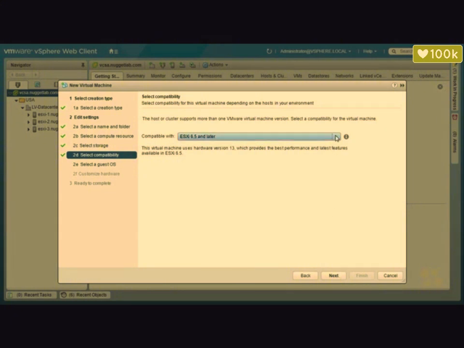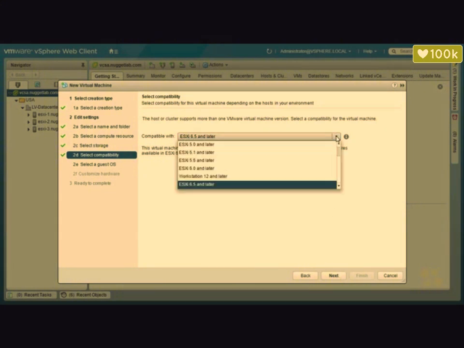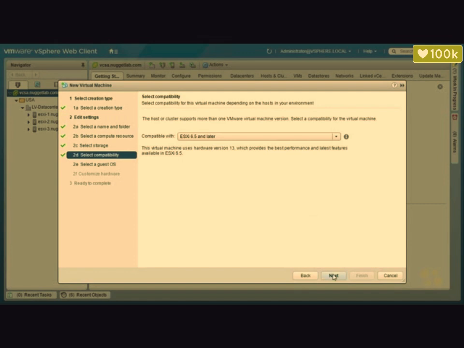Next, it's asking about compatibility. The compatibility question is great because if we have in our vSphere environment an older version of ESXi, and this virtual machine might need at some point to run on that older version of ESXi, we want it to be compatible. So in our lab environment, everything is 6.5, so we don't need to worry about older ESXi hosts in this lab environment. So we're going to go ahead and click on ESXi 6.5 and later, and click on Next.